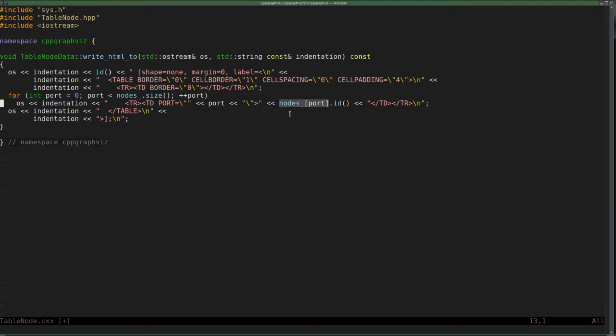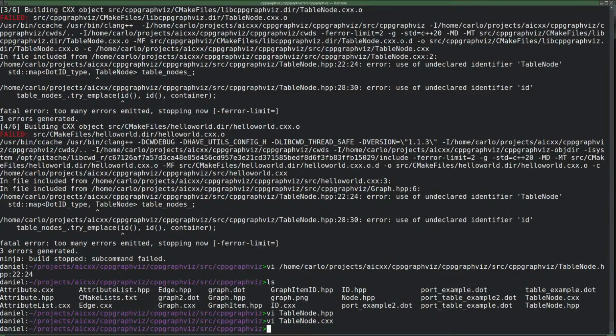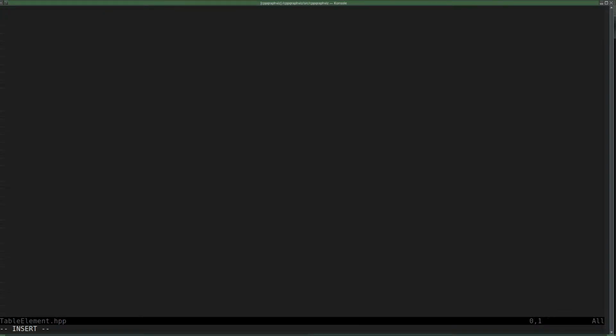Nodes port is now a table element. So I need something with ID or something that is printable. It makes no sense actually to print an ID. I want to print a label. Let's print a label. So let's make a new header. I included a table element.hpp, which then is a pragma once, namespace cpp graphviz.